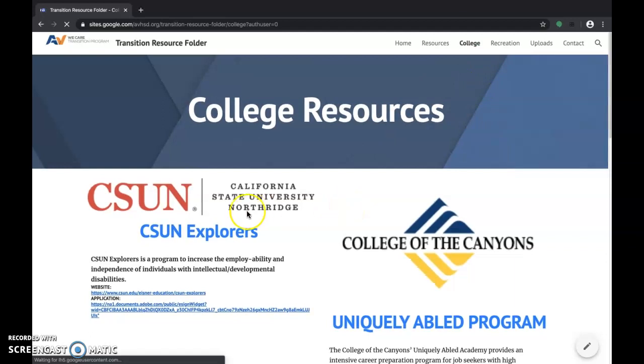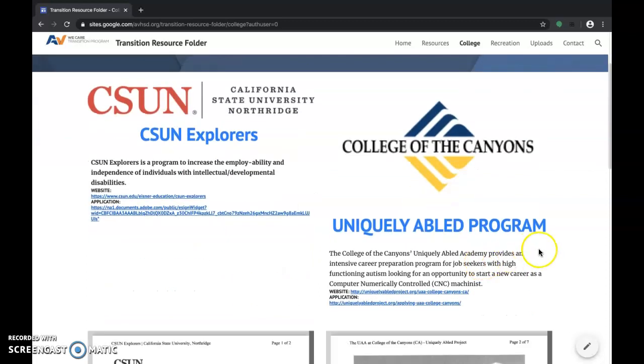So now we're going to move over to the college tab, which is right here. And we're going to go over the college to career programs that are offered. So CSUN Explorers is a program to increase the employability and independence of individuals with intellectual developmental disabilities. And College of the Canyons offers a similar program called Uniquely Abled Academy, which provides an intensive career preparation program for job seekers with high functioning autism.